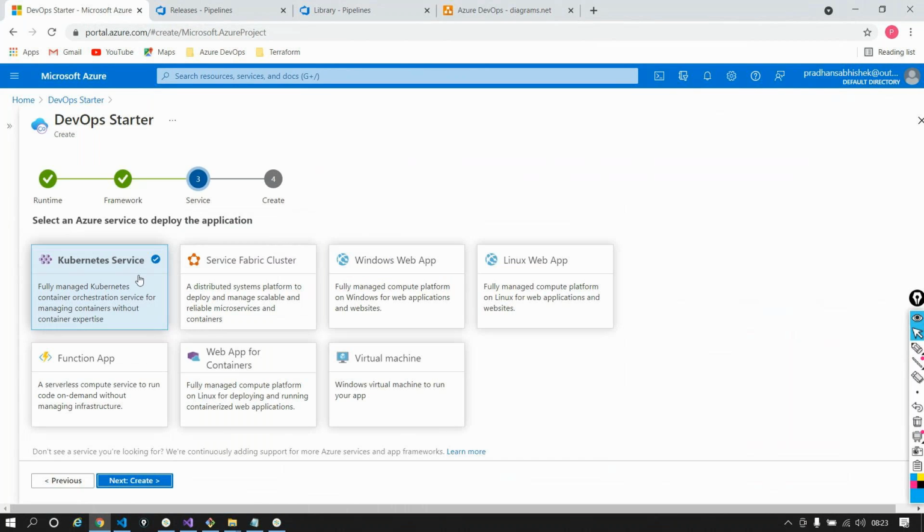I have so many things here. I have a Kubernetes cluster that you can use. I have a Linux web app. I have a web app that is running from a container. I have a virtual machine. It's great. Go ahead and create it.